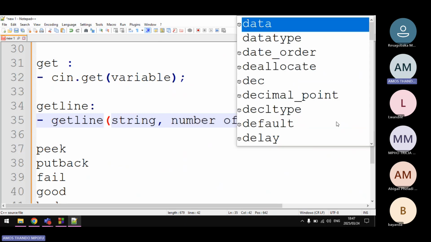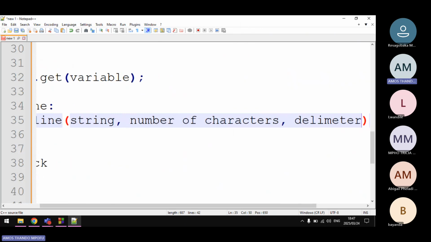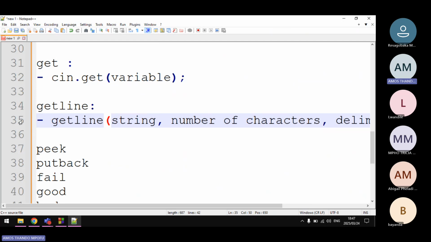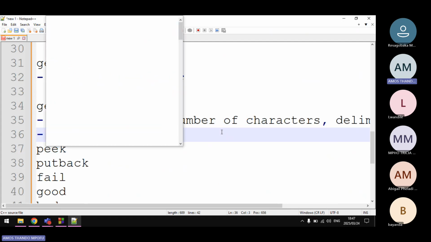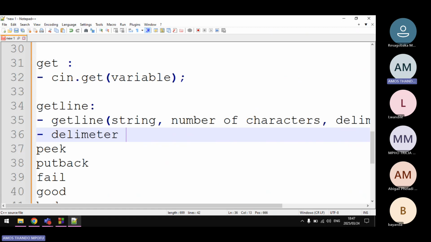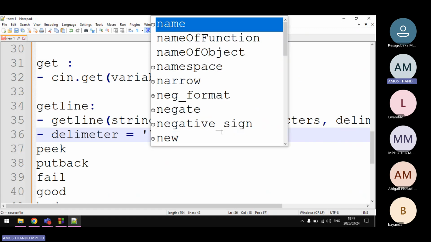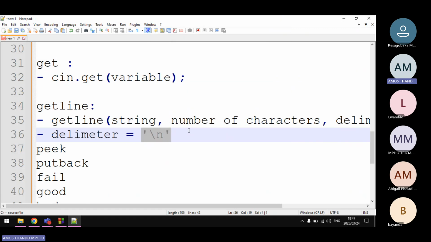Then you're going to have a delimiter, meaning for the getline function, we need to tell it when to stop. So this part over here tells it exactly when to stop. Most of the time, you're going to stop when you see a backslash n, so the delimiter will be a backslash n, because the backslash n is activated when you press enter on your keyboard.